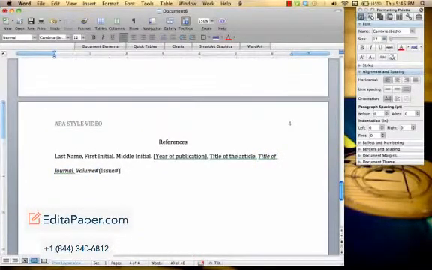Then after the issue number and the close parentheses, you'll put a comma, and then the page numbers, which is going to be a range of numbers. You don't need to put a P or anything, so numbers and numbers. Then a period.